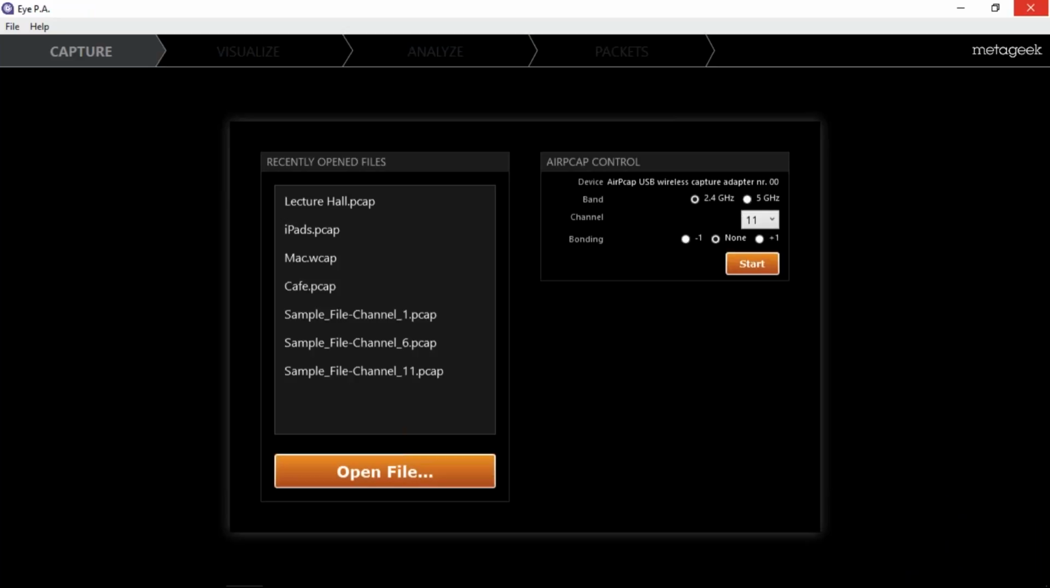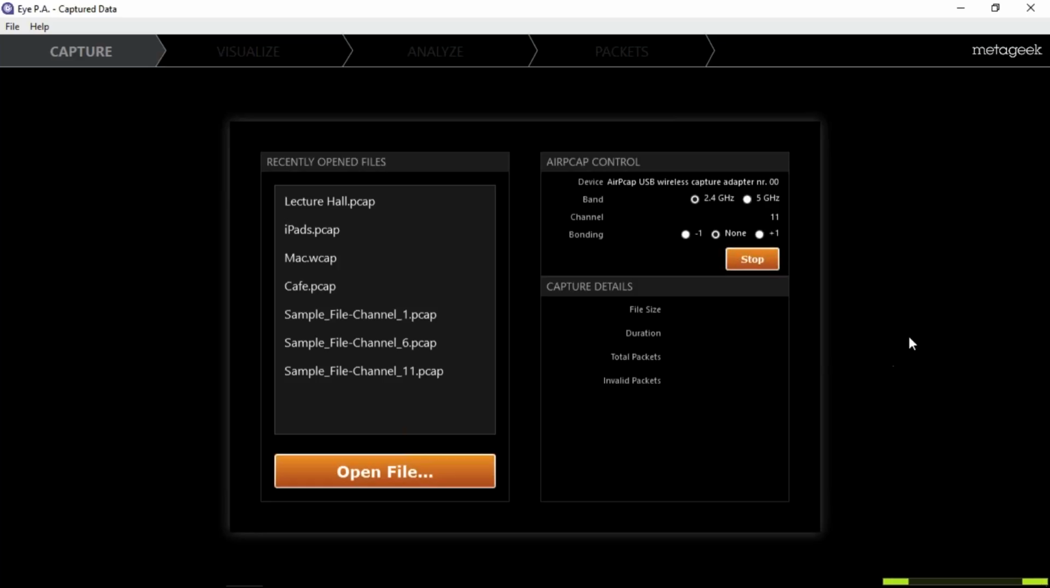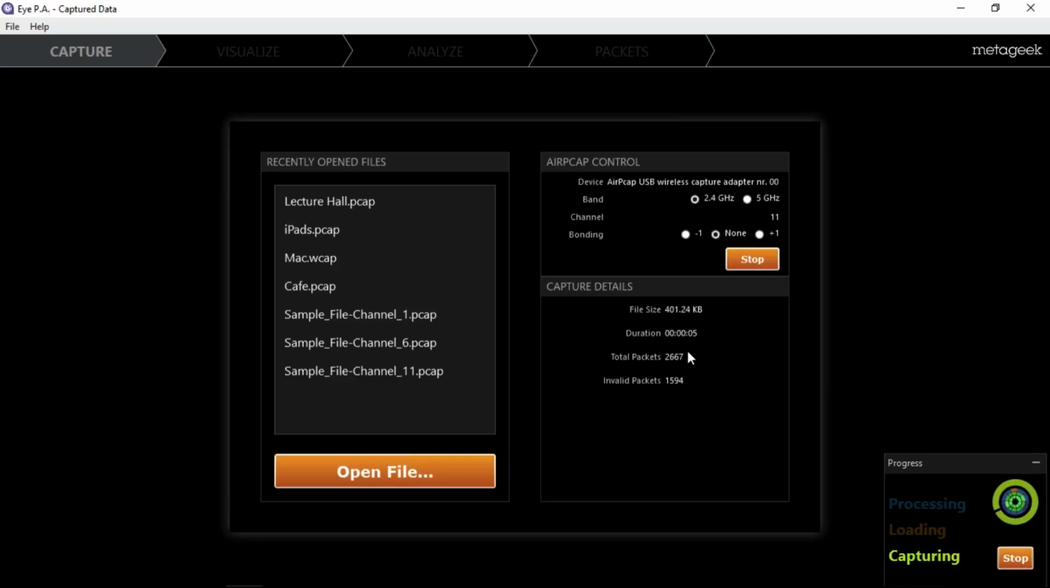Okay, I think we're back in business now. So I'm going to go ahead and start that packet capture on channel 11, so you can see we're capturing anything that's happening on the channel. Our file size right now is about 500 kilobytes. It's not very big. So now we're going to kick off our speed test, and now you'll see that file size is climbing very, very quickly.